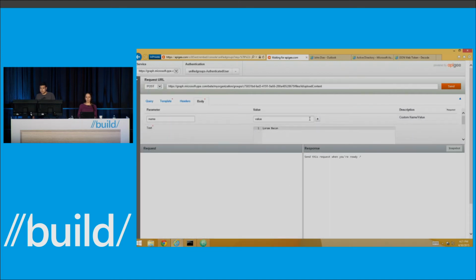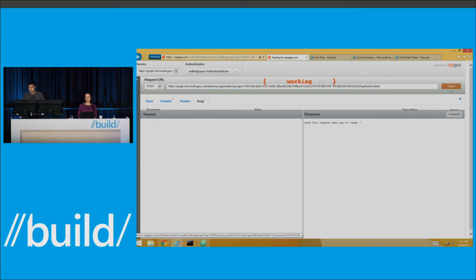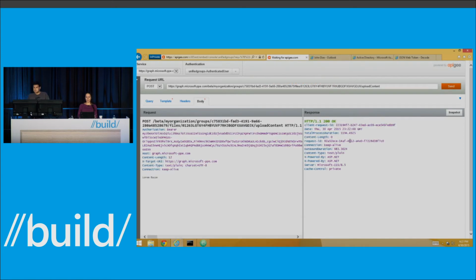For example, let's see, we had a file here before, and I can change the content. I'm going to say Lauren Bacon is what I want to have on my particular file. I send it, and then it gives me back a 200 saying the content of that file was updated. And the same thing, full CRUD is supported, so I can just change the HTTP verb. I can send a delete to that particular file item, and then just, boom, the file is gone.